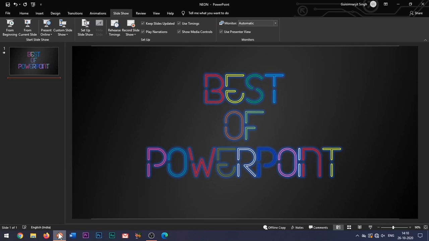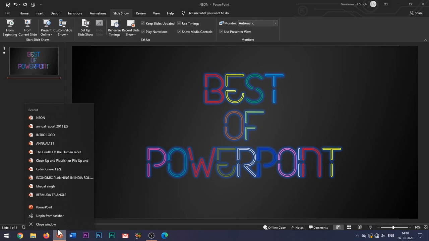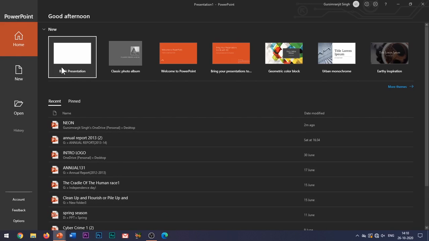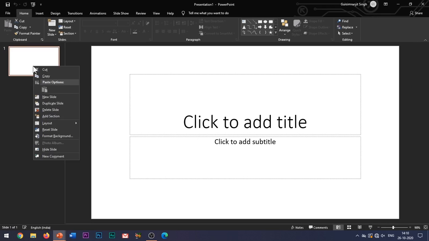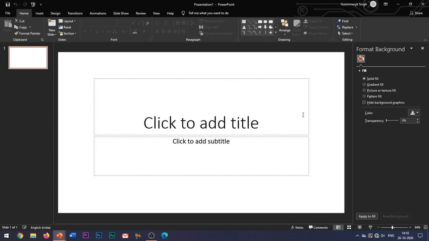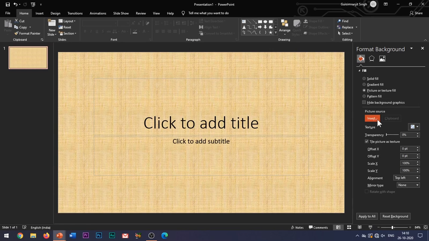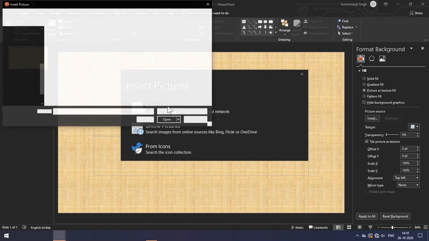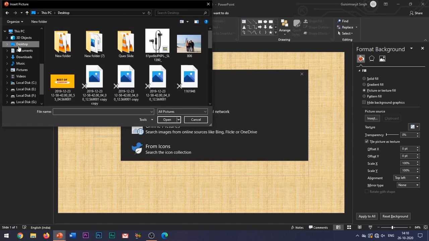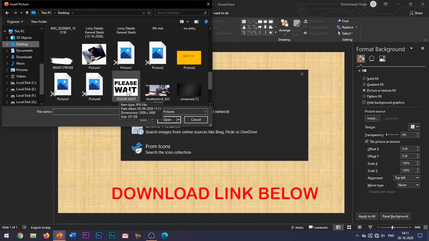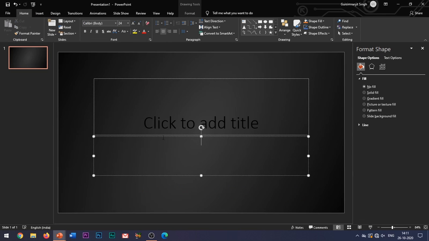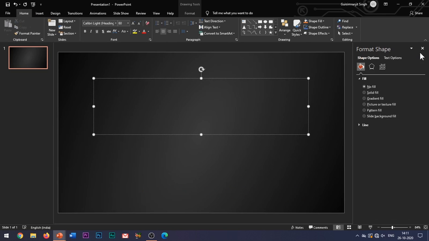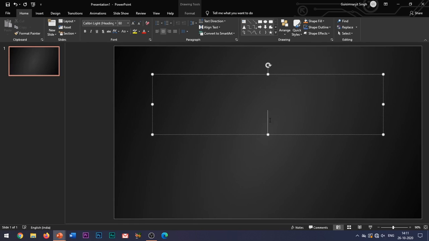To create this kind of effect, open a new slide and change its background by right-clicking in slide pane and then select format background. Select picture or texture fill and then insert picture from file. And then select this black background from the system. I'll be providing a download link for this black background in the YouTube show notes below, so kindly download it from there first. And now type in your desired title text which you want to animate.